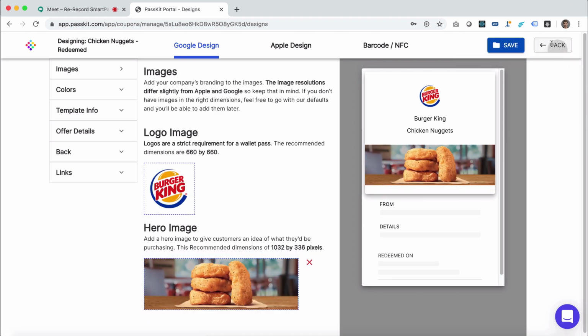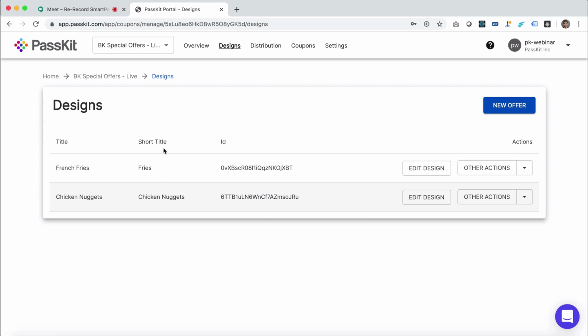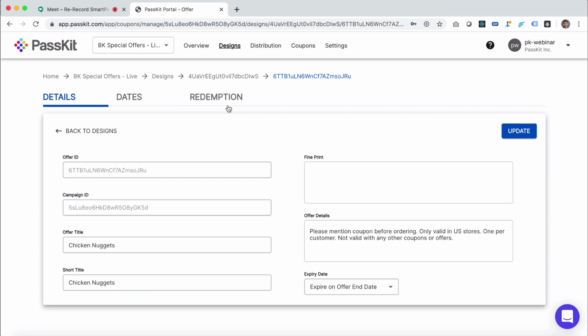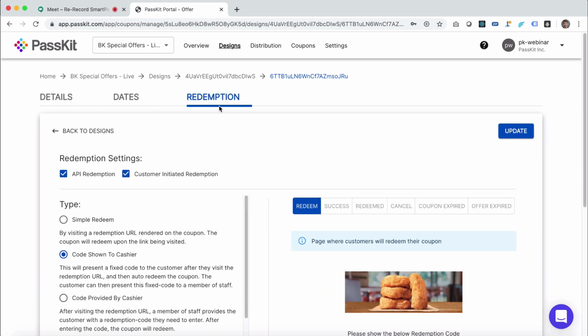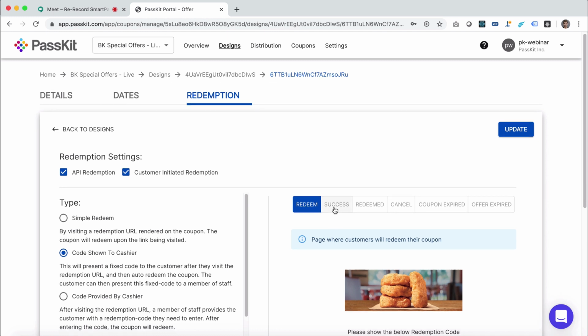Now, how do we set up those landing pages, or the redemption pages as we like to call them? If you go back to your designs, next to the design that you want to set up, you can go to other actions and click settings. In settings, you'll notice there is a third tab called redemption. Now, this is where you can fully customize what your customer initiated redemption pages look like.